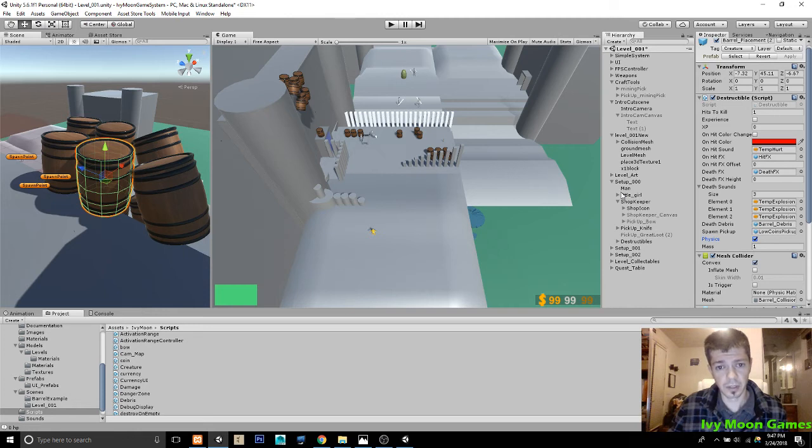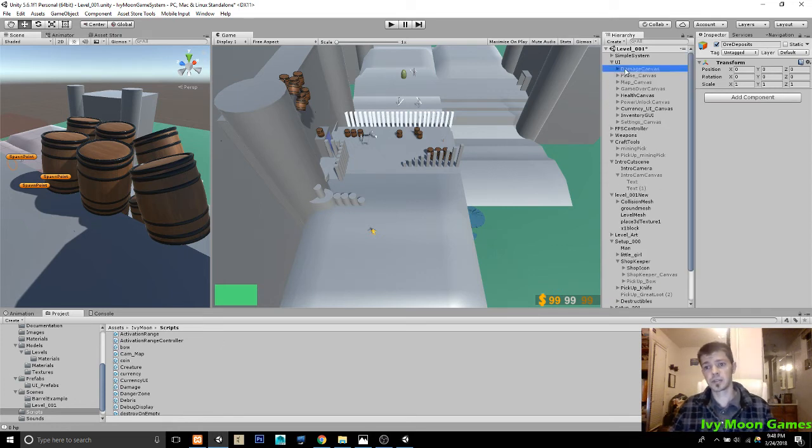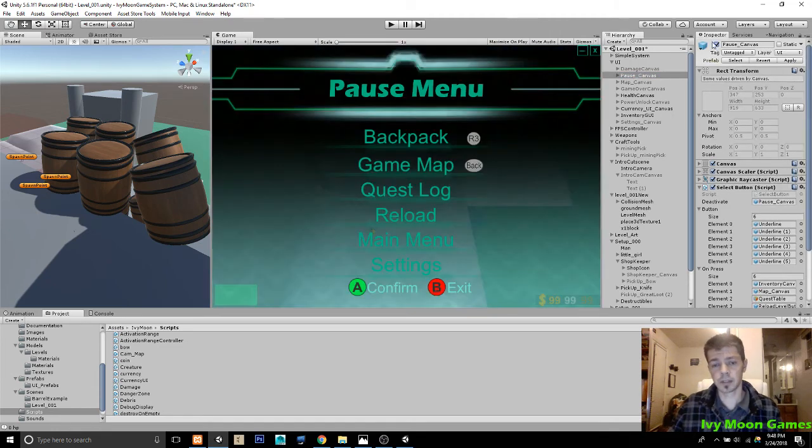So that is basically, I think, what I have to show inside the file. I mean, I guess there's the UI. The UI is pretty interesting. If you go over here, there's the pause canvas.